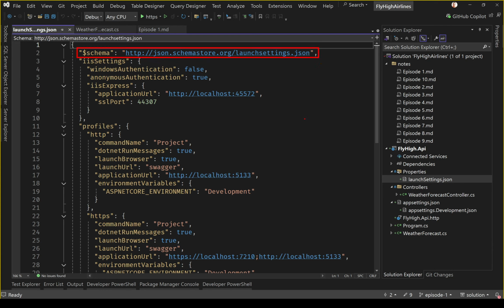The first one is $schema. The very first thing you see here is this schema key. This is a nice little feature that provides IntelliSense and validation for the file in your code editor, whether you're using Visual Studio, JetBrains Rider, or VS Code. It points to a public JSON schema, which is just a fancy way of saying it tells your editor what fields are available and what their structure should look like.